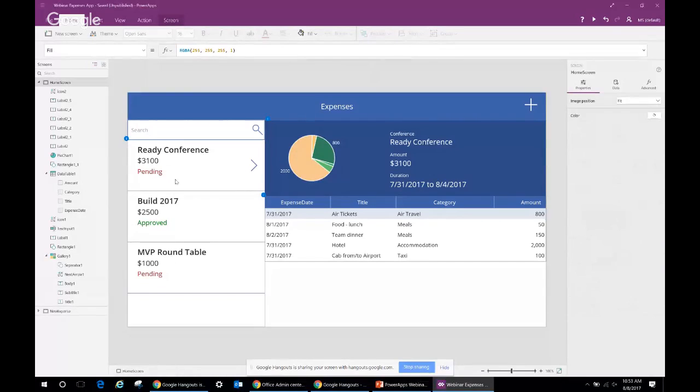So I click here and notice the color is now approved as in green, pending as in brown. And if I reject a particular item, then that will be in red. So that's great. Now I have conditional formatting with color. So let's take it to the next level: conditional formatting based on visibility, right?